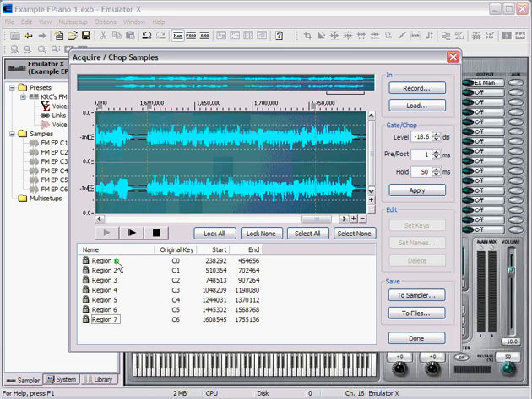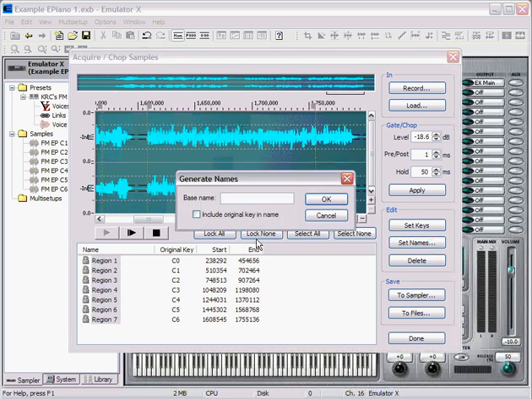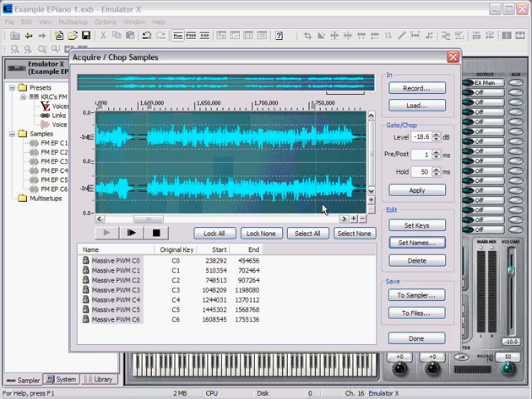All right, and then I'm going to Shift select all the regions again, set the names. Let's call this Massive PWM for pulse width modulation. Include the original key name. Click OK. There are all my sounds. And now I'm ready to export these to the sampler.